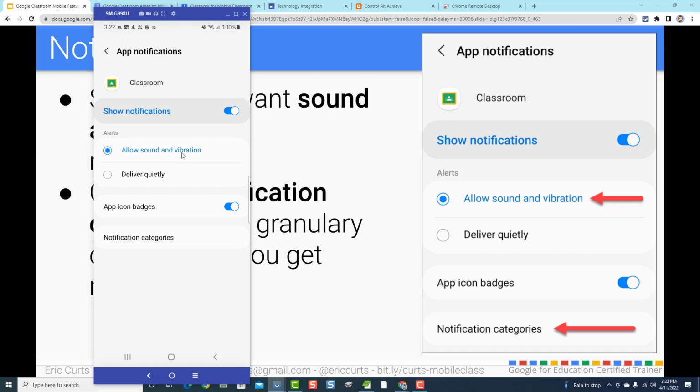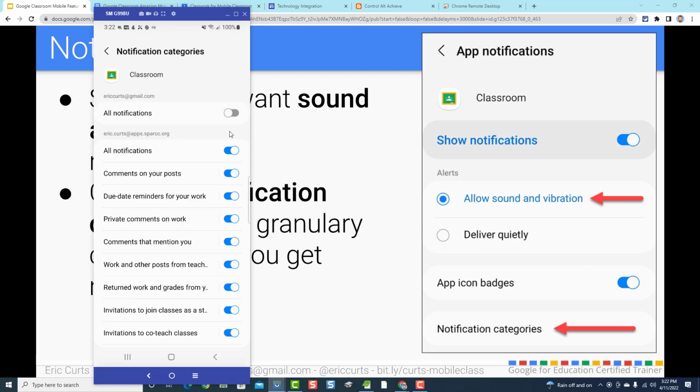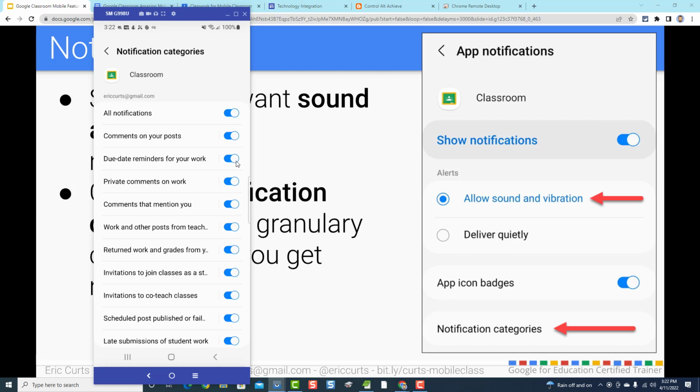If you need to control which notifications you get, though, you can go down to notification categories right below there. If I click on that, what that lets me do is micromanage it a little bit more. I can say, okay, I do like getting notifications, but I don't want my phone buzzing constantly. So I want to make sure I'm getting notifications when there is a due date coming up. Maybe I don't need notifications for comments on my posts, but I definitely want them for due dates. And so they could check and uncheck the ones that they want to get notified on.